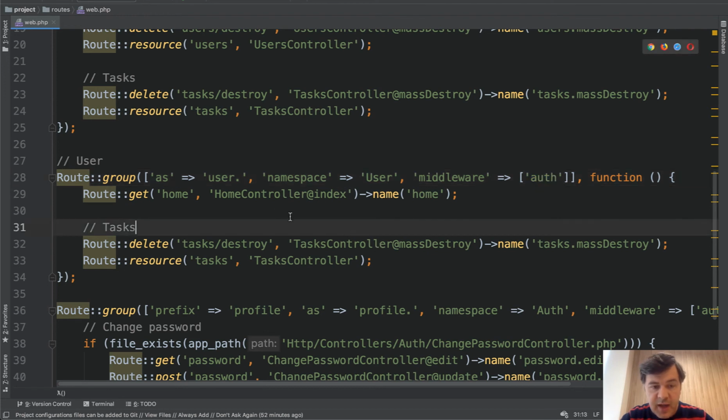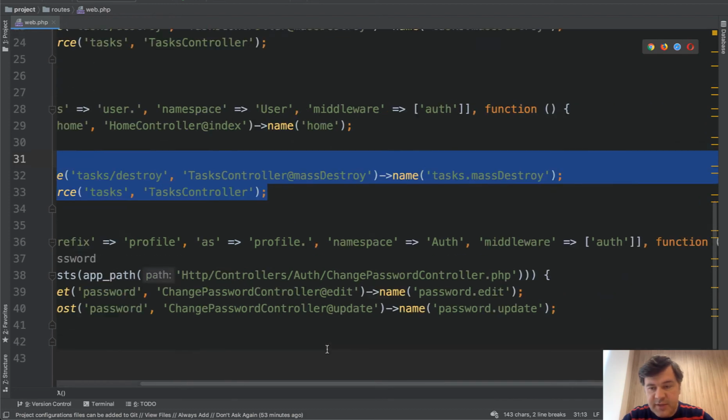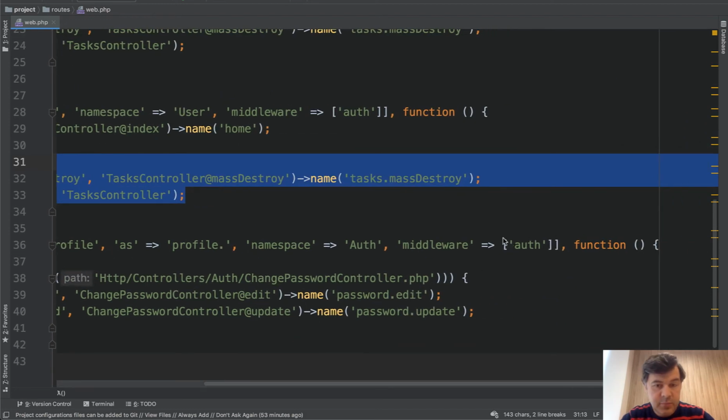And users can access their home, which will be the default page which they see after login, and then they can manage their own tasks. And also there's route group for changing password, which is accessible for both admin and simple user.